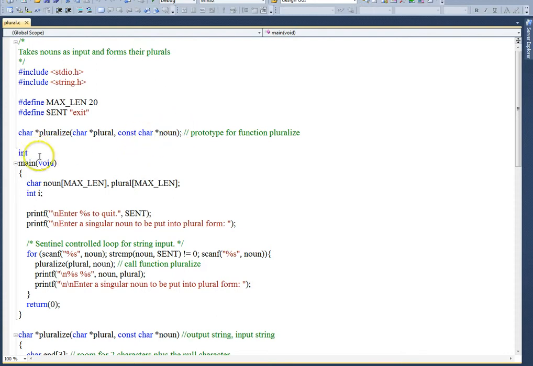Now we come into our main program, int main(void). Here we define noun and plural, each 20 elements long, and integer i. We're then going to print out a message, enter sentinel value to quit, and then say enter a singular noun to be put into plural form, and then go into a for loop, which is going to stay in there as long as we're looking at new nouns.